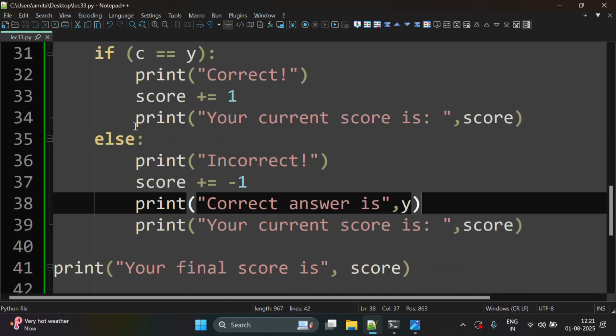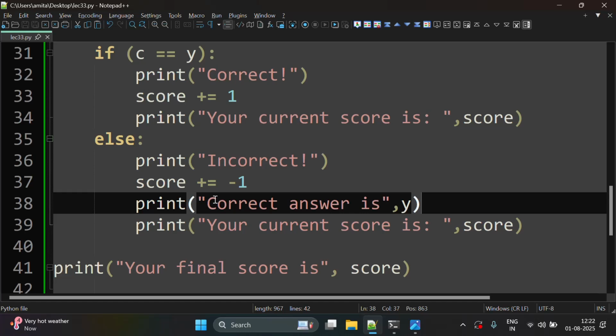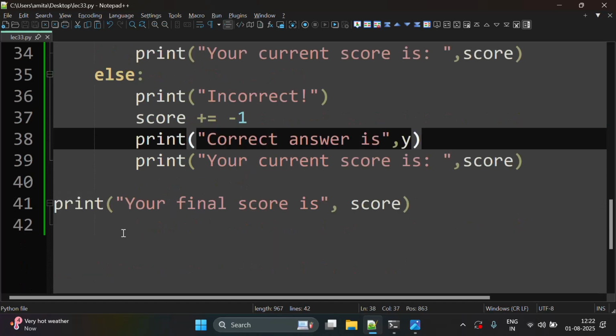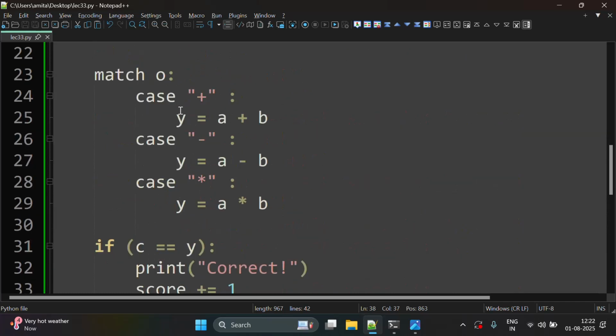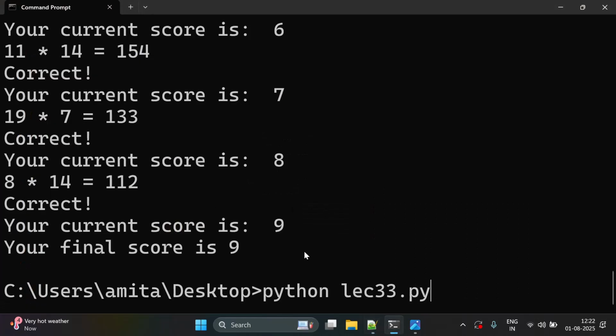And then we'll just write here m plus equal to 1. This means m will be added every time the answer is correct, and n plus equal to 1, so n will be added every time an incorrect answer is given, and at the last we will print: your m answers are correct and n are incorrect. So if you want to, you can do it like this. And let us try it for the last time now.